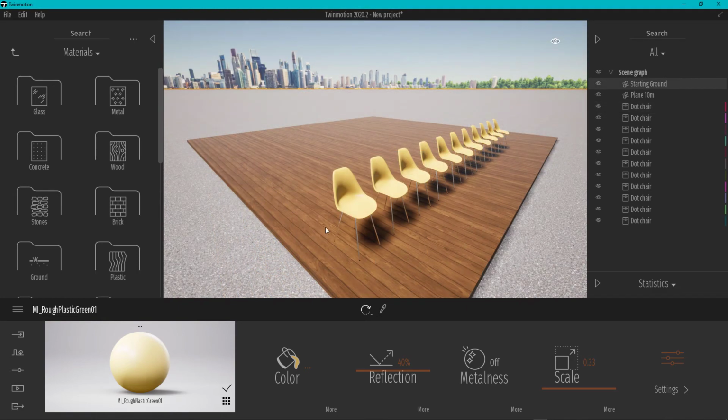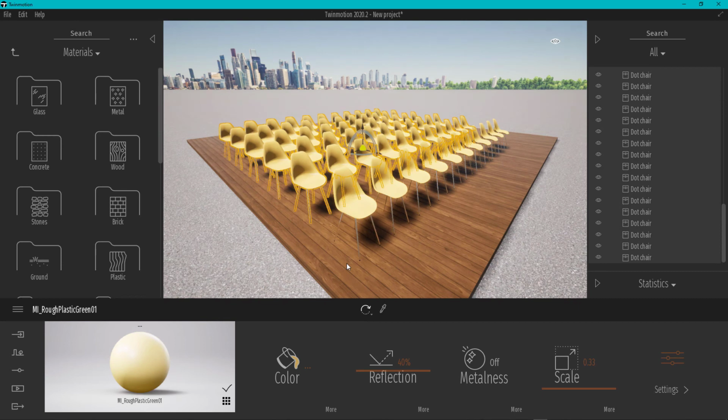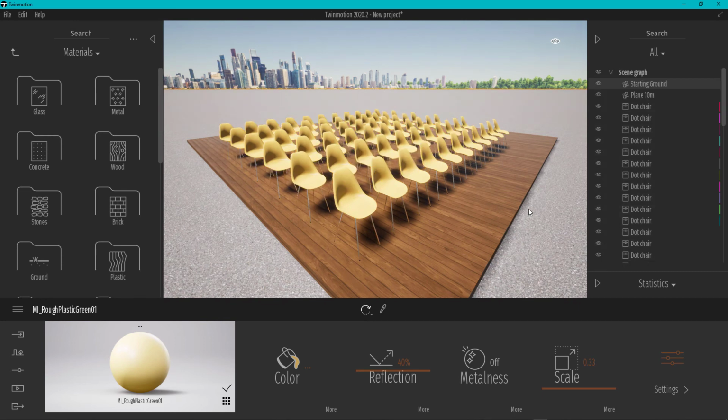If you want to fill this patio with chairs, all you need to do is select all the chairs in the list manager and repeat the same command holding Shift, duplicating the row behind and choosing the number of copies. Let's say we need 5 rows of 1 meter distance in between. And there you have it.